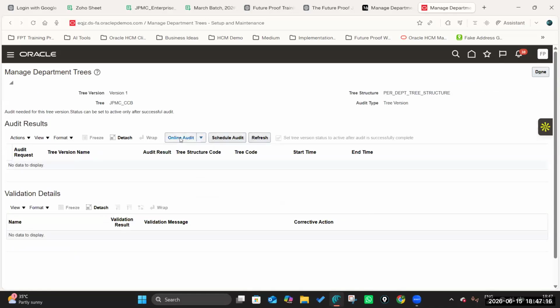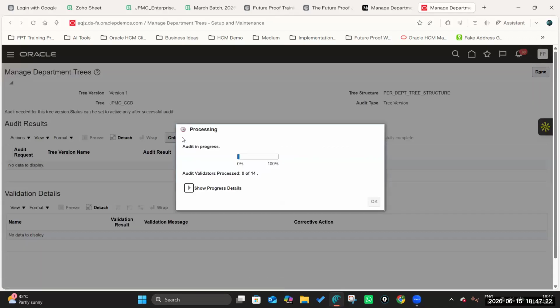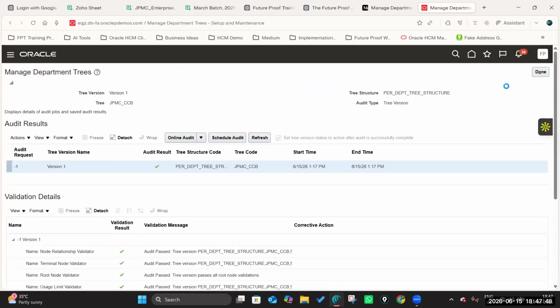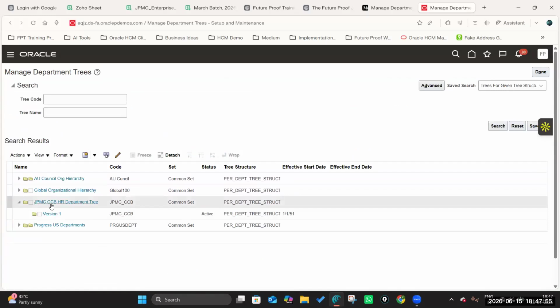Now, when it is active, click on online audit. So what does the audit process mean? You should not attach the same department as a child department to itself. That will throw an error. If you create anything like that, it will create an error. So there are no errors here. Now click on OK button. Now click on done. So which department tree have I created? JPMorgan Chase consumer and community banking HR department tree.